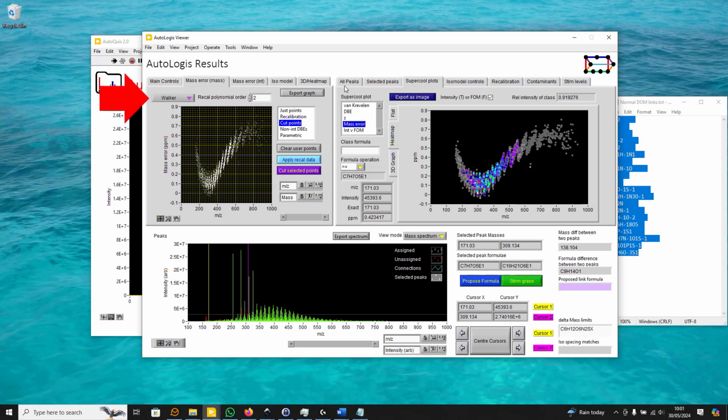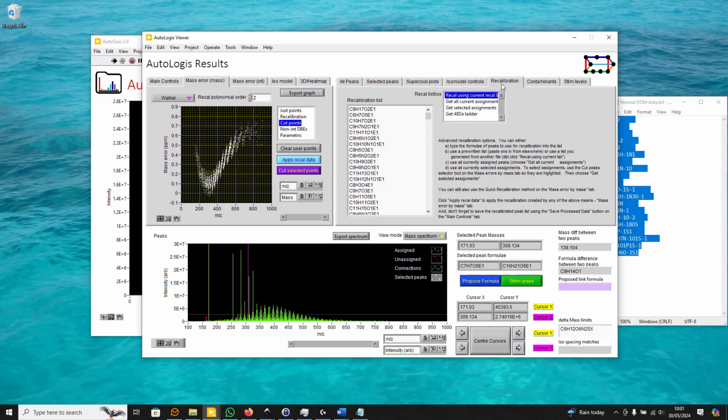On the Mass Error by Mass tab, I've already selected the Walker internal recalibration mode. And we also need to switch to the recalibration tab on the right-hand tabs. You need a high and consistent point density to get a good walking recalibration over a segmented function like this. So we'll select Get All Current Assignments. And then we can apply that recalibration.